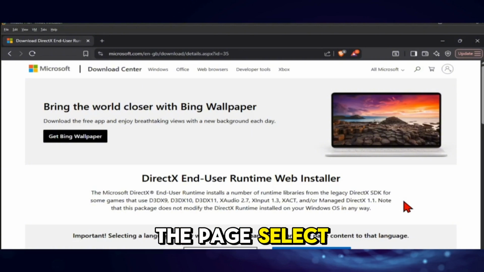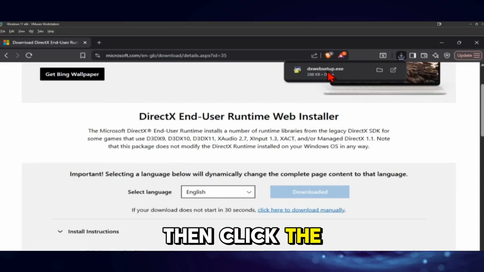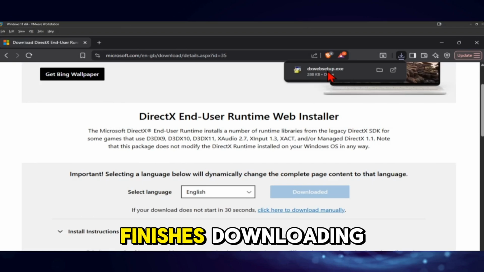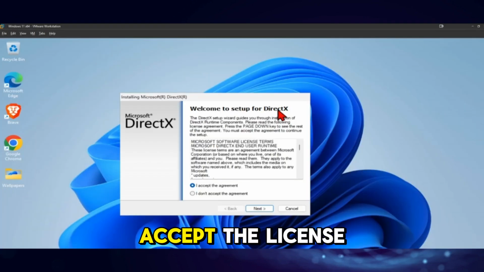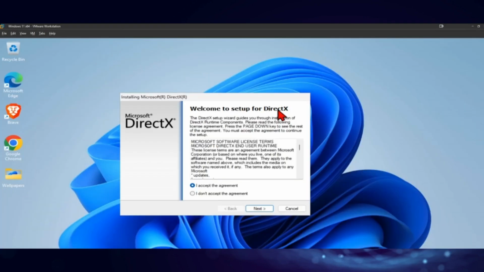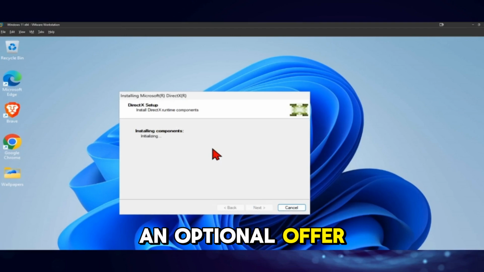Once you're on the page, select your preferred language, then click the download button. After the file finishes downloading, open it and click yes when Windows asks for permission. When the installer opens, accept the license agreement and click next. You may see an optional offer. You can uncheck that since it's not required.